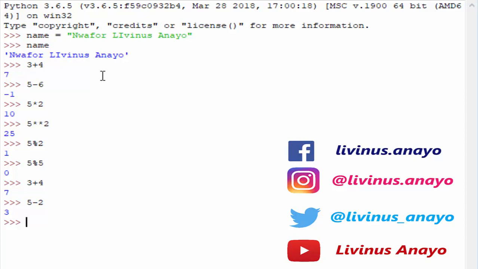Then to do multiplication, we use a single asterisk. 5 times 4 will give us 20. Then to raise a number to a given power, we use double asterisk. 5 raised to power 4 will give us 625, which is very correct.